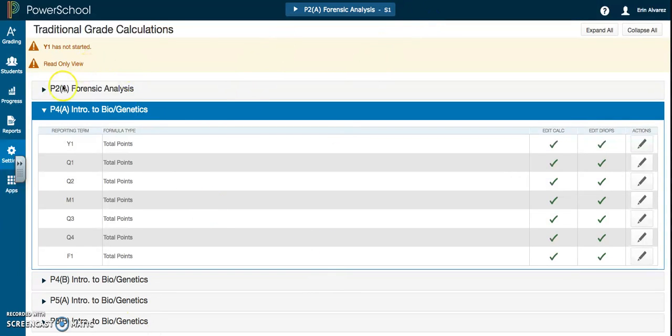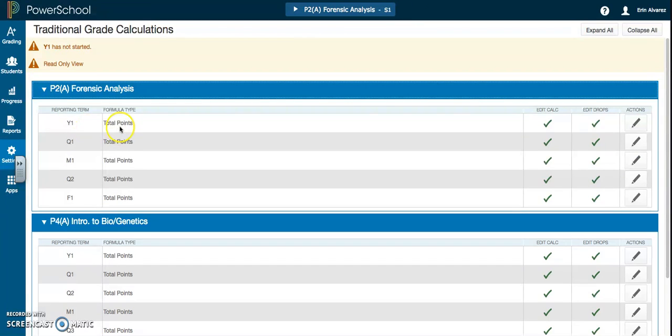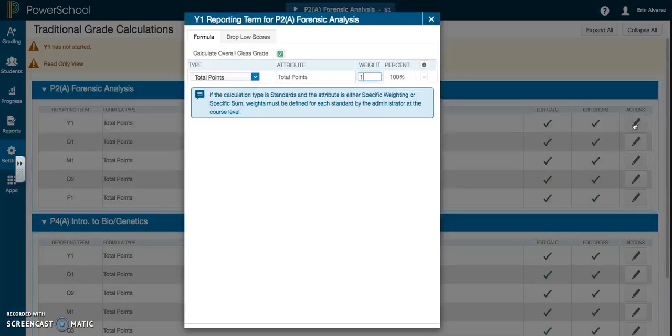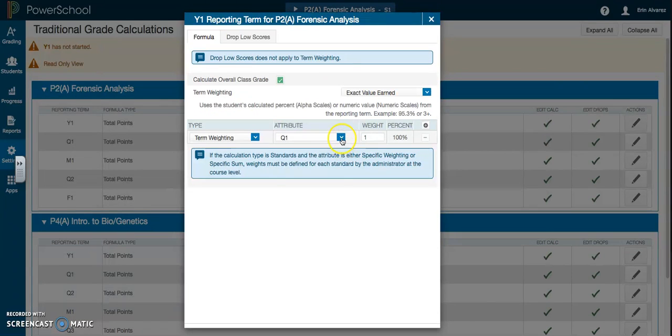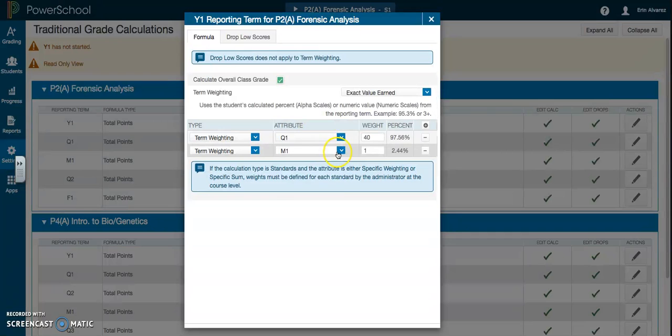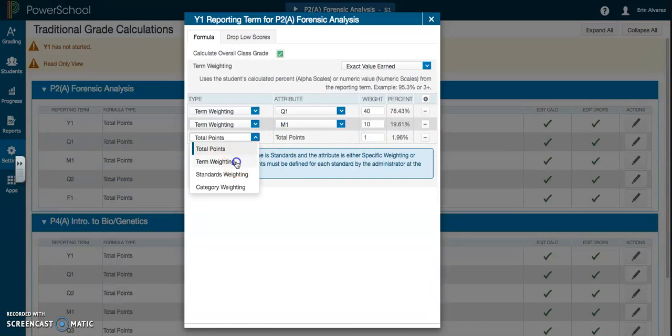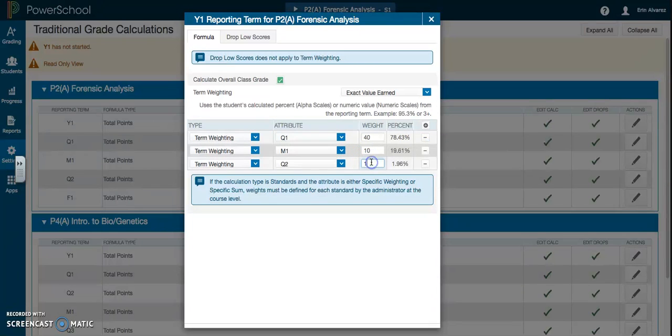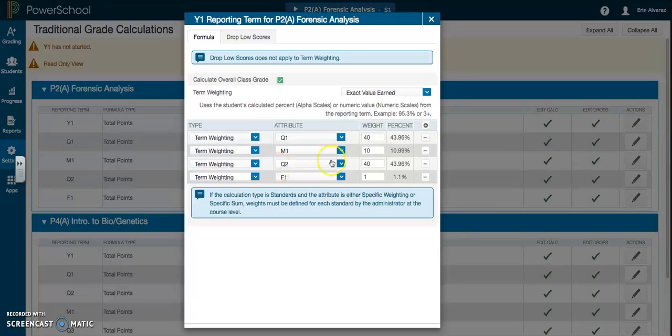If you have a semester, let's go back. Same thing, Y1, let's edit it. Term weights. Now our quarter is going to be 40. Click the plus symbol. Term weights. Midterm is going to be 10. Term weights, quarter 2 is going to be 40. And finally, our final is going to be 10. And save it, and you're good to go.